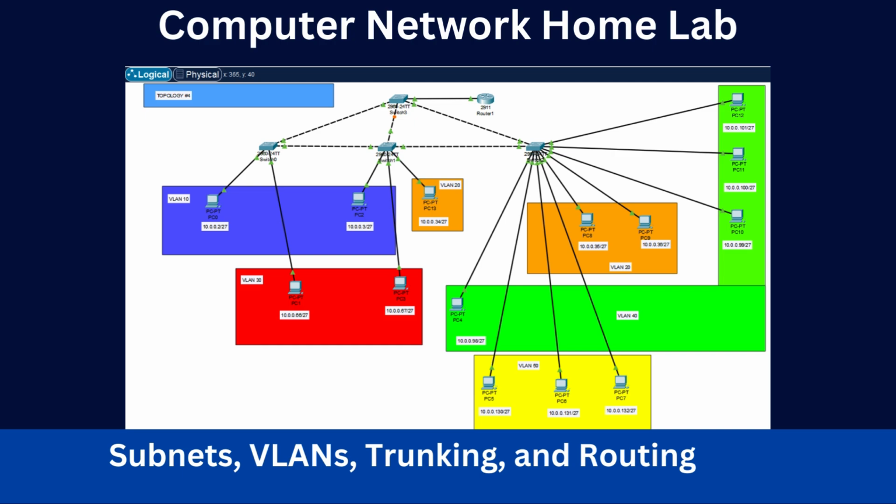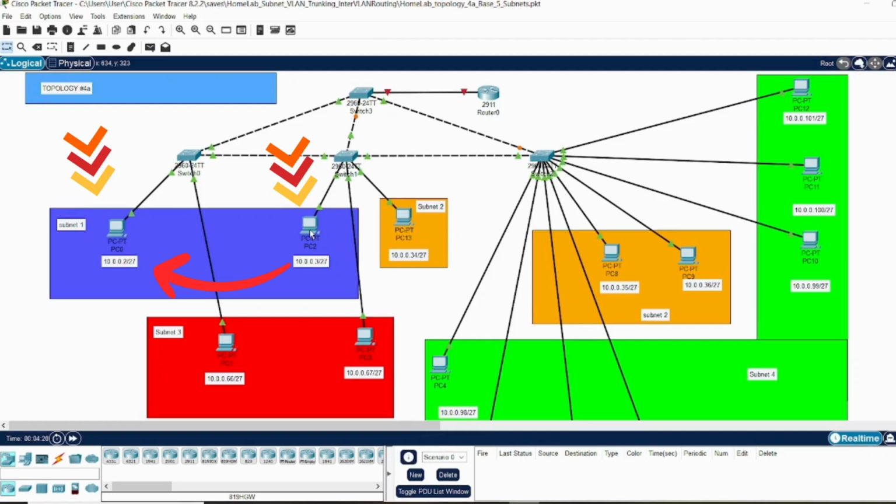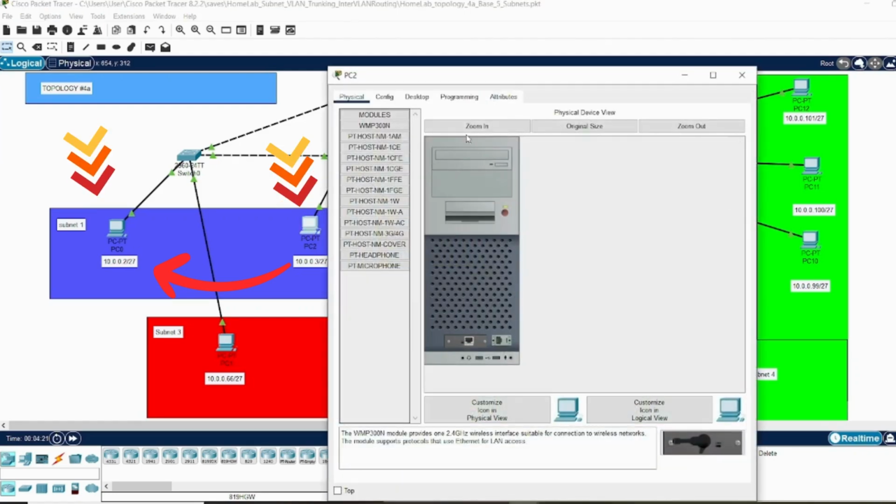I'll show how PCs on the same subnet can communicate with each other even if they are on two different switches. Then I'll show you the impact of adding VLANs to the topology. Again, trunking will not be added during this video. In this basic subnetted environment, PC2 pings PC0.